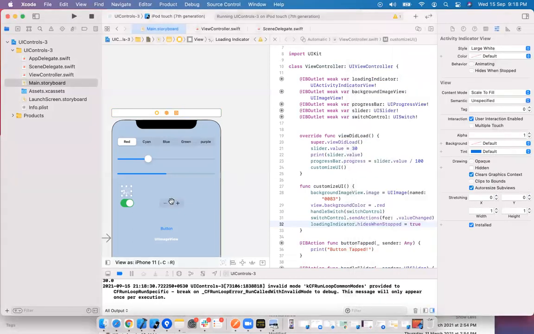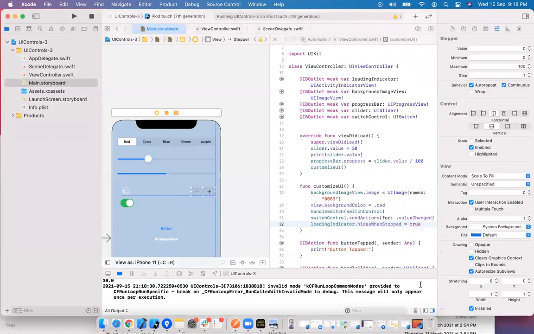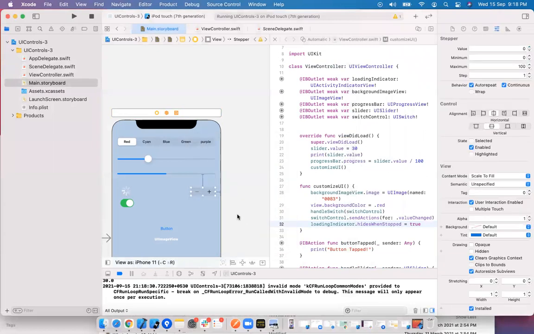Okay, we have the final view, stepper. Let's see. I'll just set some constraints for this. Top space is 50, leading space is 20. I have not given any, sorry, trailing space is 20. I have not given any leading space or bottom space because the stepper itself contains width and height. Now, stepper is also having multiple values.